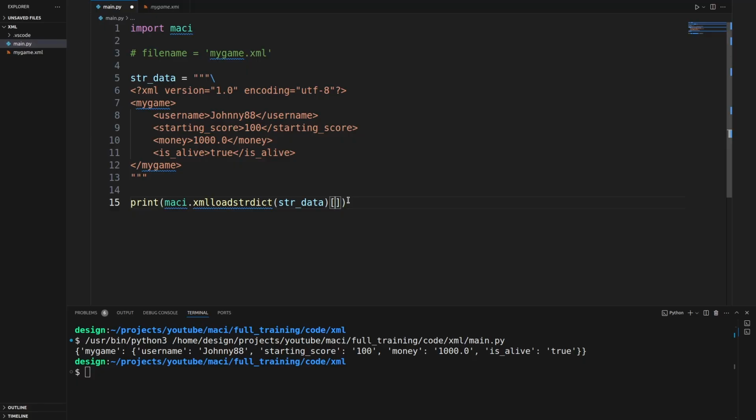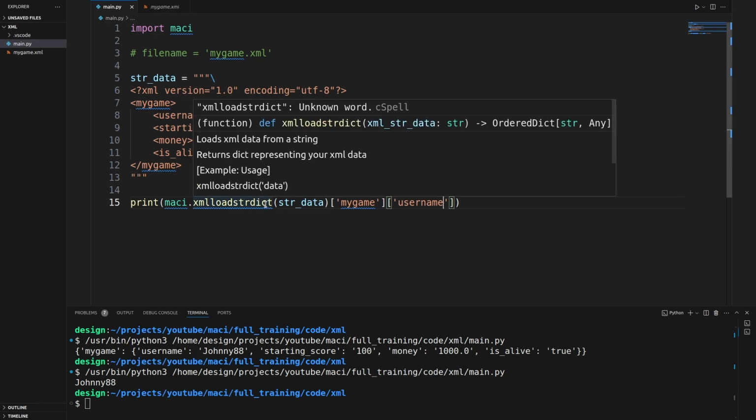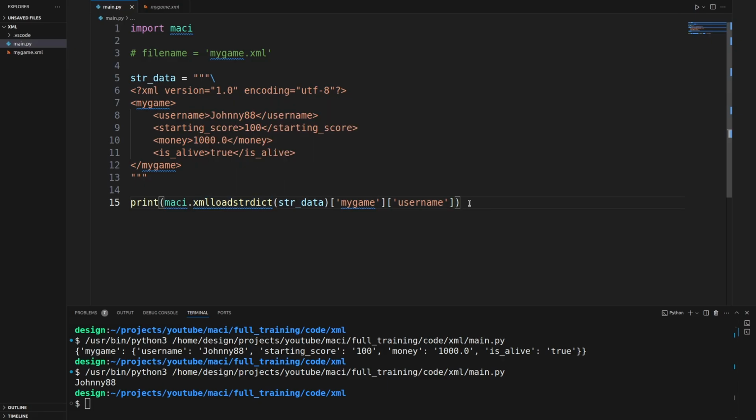And again, I should be able to access it as you'd expect using the dictionary structure. So I tried to access username, and there's our value after we ran it, Johnny88. And again, it's returning an ordered dictionary, but don't worry about that so much. If you do want to look into it, look into the Python documentation about ordered dictionaries. So now that we know how to load XML data into a dictionary, let's see how to write data from a dictionary.